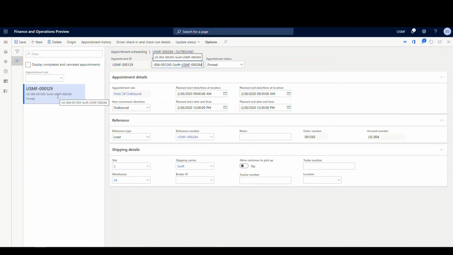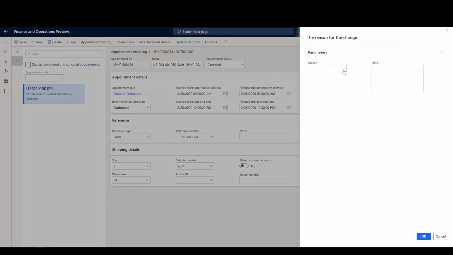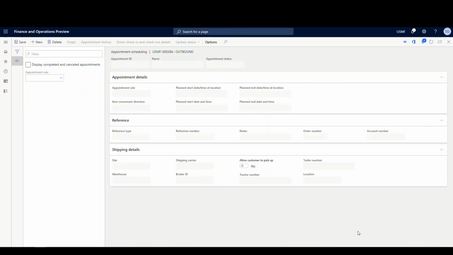And what I wanted to do is show you what happens when you cancel an appointment, how those reason codes come up. So what I'm going to do is cancel this appointment. This one's scheduled for tomorrow at 9 a.m. So I'm going to go up to update status and hit the cancel button. And here's where the reason code for cancel shows up. So I can go ahead and put maybe equipment breakdown, truck broke down for a note, and then go ahead and hit OK.